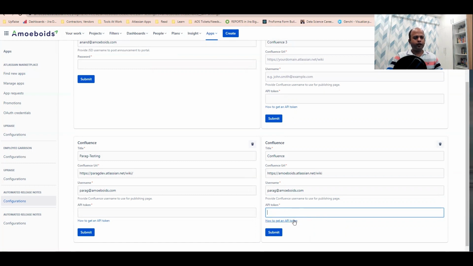How to get that API token? You can just click on this link and follow the steps mentioned. It's fairly straightforward. You just have to make sure that you are connecting with the right user, right? Now, one common confusion that we come across is users tend to provide their own email address as the username, and they end up getting an API token for a different user, or vice versa. They provide the username for a user, say, release notes at amoeboids.com, but they try and generate the API token for their logged in user. So you have to be sure that you are generating the API token for the same user whose username you are providing.